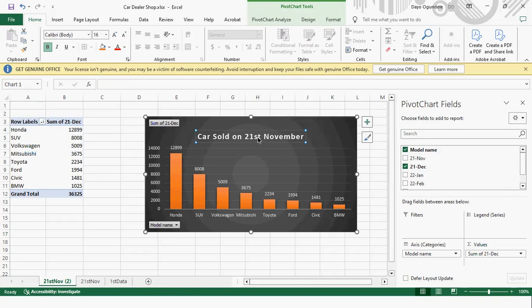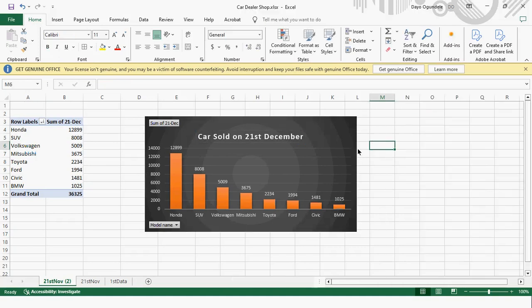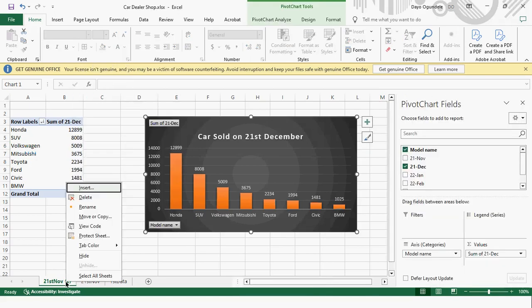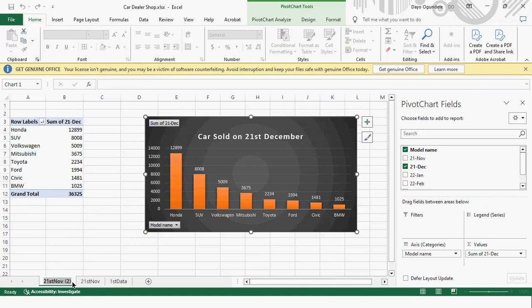I can just click this. This is for 21st of December. So I can just adjust this. Okay, this for 21st of December. Model name and all that. Okay, I can choose to leave that. 21st of December. Sorry, I need to finish this class.